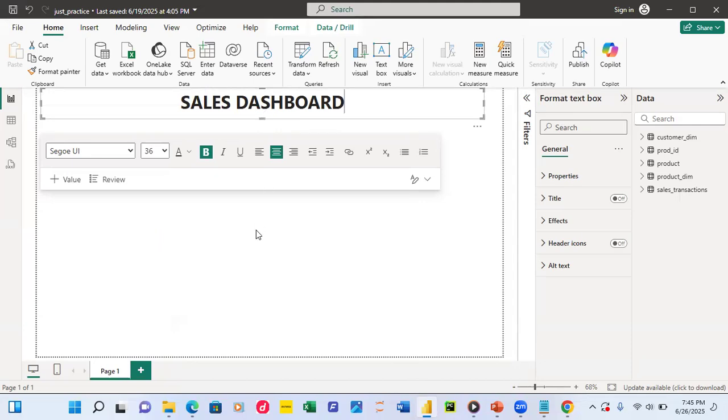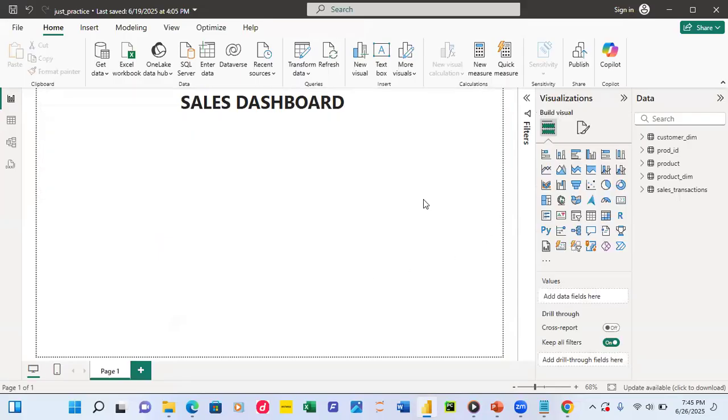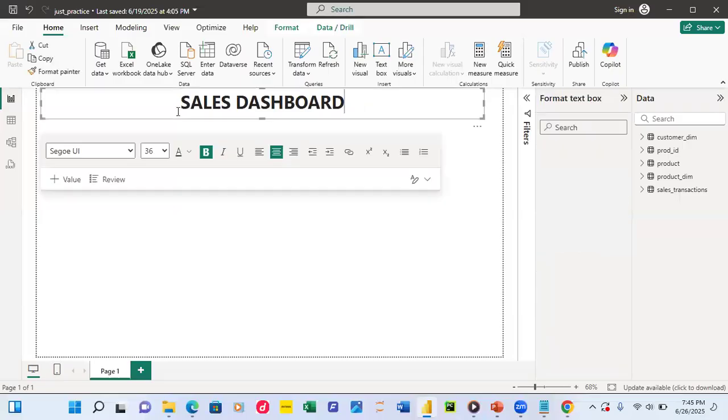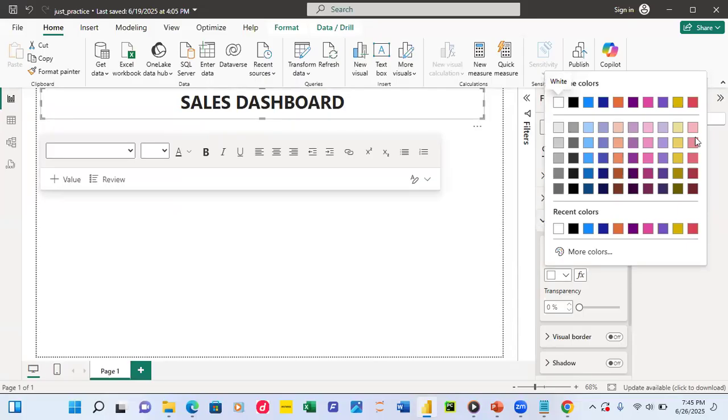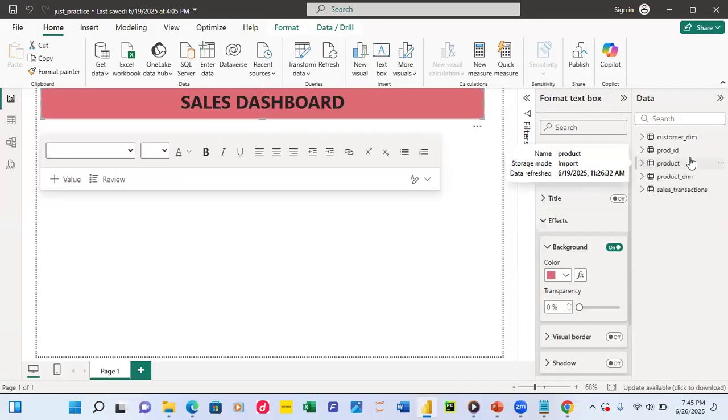I can go ahead and do some other things here. I can create some effects on it. I can go to my effects and change the background color. Let's make the background color something like this. So we'll now have a sales dashboard there.